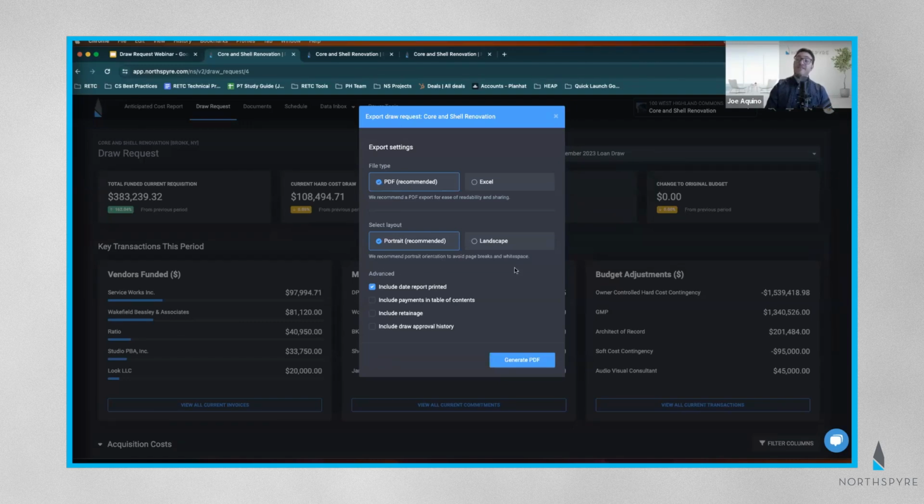And then you have these advanced features. If you want to include information on the date when this was reported, the payment in your table of contents, if you want to include your retainage, or if there's a draw approval process that has to be done, you can actually include that as well. This is perfect if you have lenders who are very specific on what they want to see in their draw package. So you always have these options here. I always like including the date, and with the click of a button, you're going to click Generate PDF.